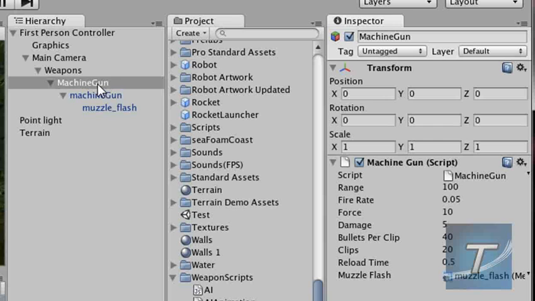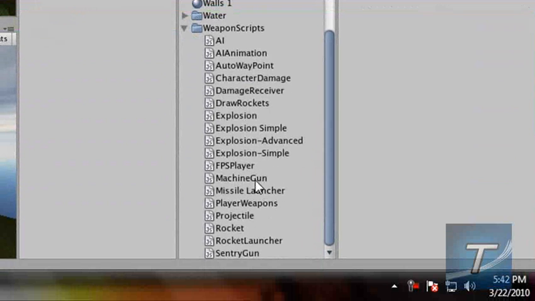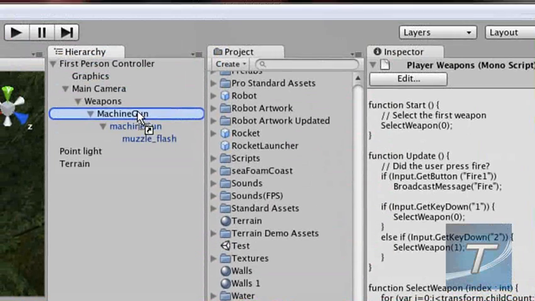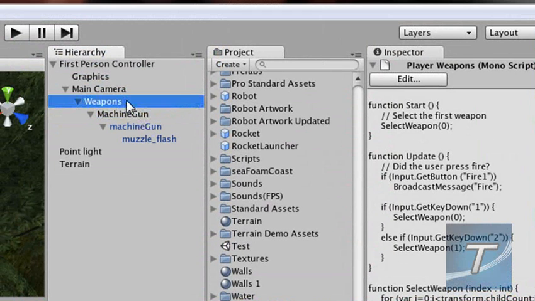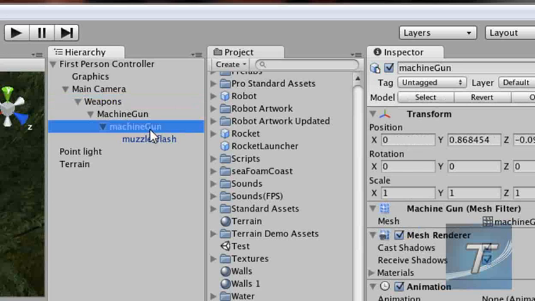One last thing. Since we're adding two weapons, we need to add a script to the weapons game object to tell it that there's going to be weapon switching. So we're just going to click on player weapons and drag that script into the weapons game object. As you can see, the script has been added. Okay? And one more thing.